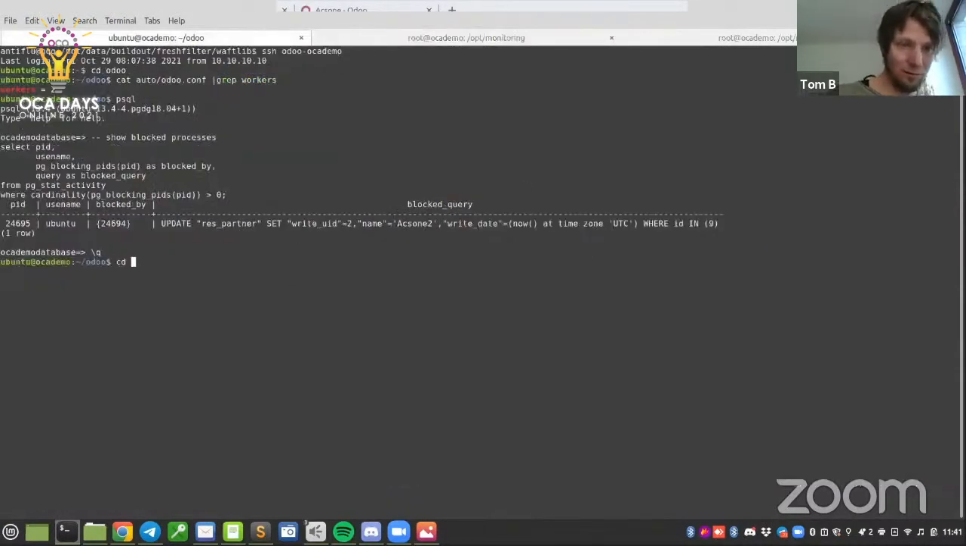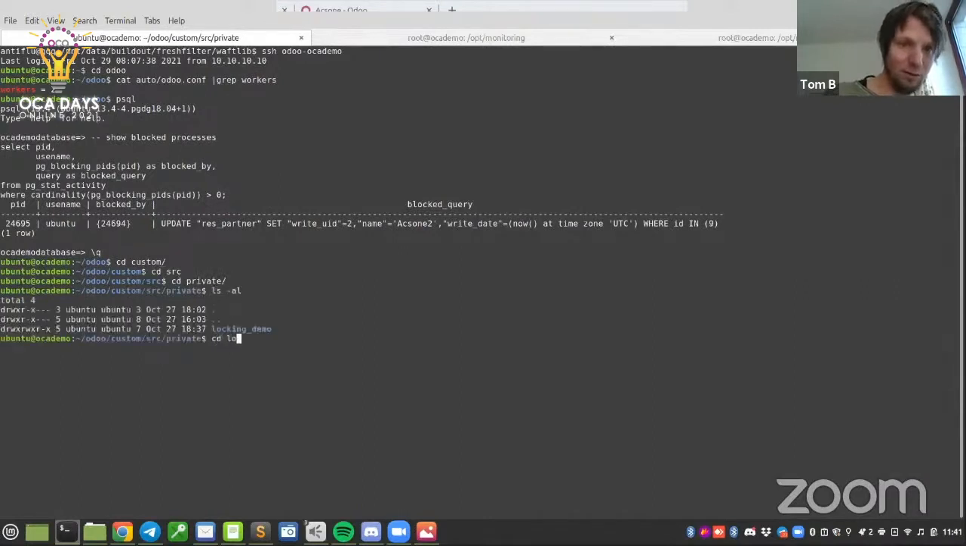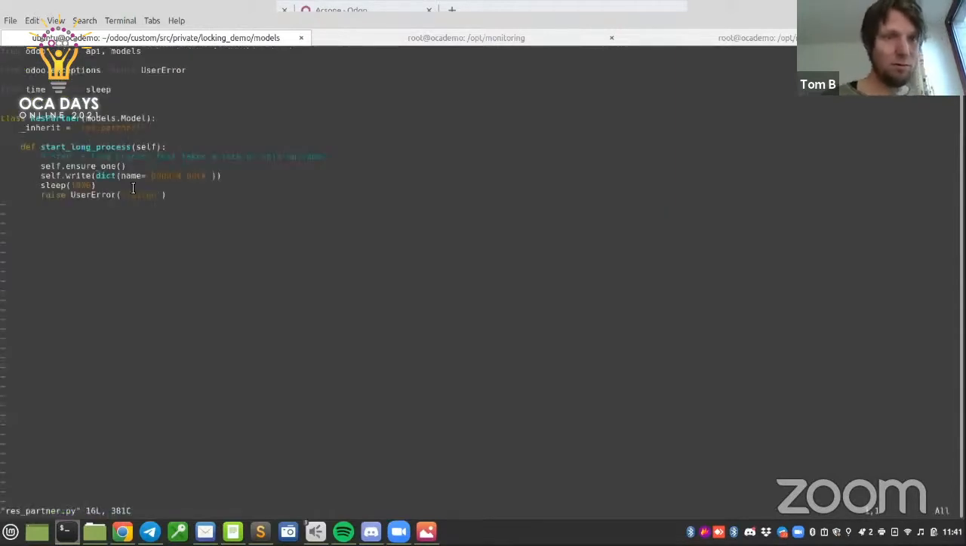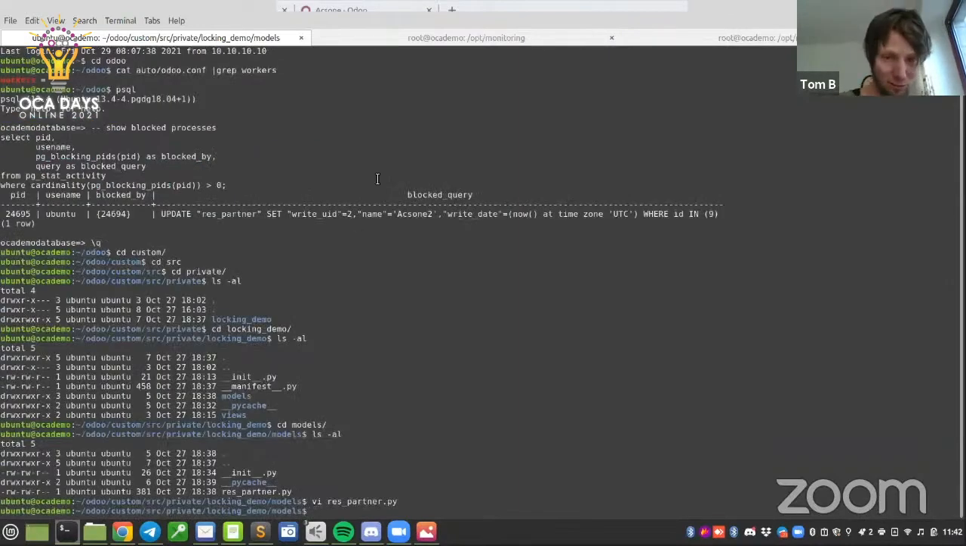Yeah, we can go into the code and say, okay, then let us actually find that module and look at the code and see why it's blocking other processes, because it shouldn't be. So this is the function start long process. It's writing the name Donald Duck to the name of the partner, and then goes to sleep for 1,000 seconds, or maybe even minutes, I don't know. So there we have it. If we want to fix it, of course, we can comment out this sleep and it will be fixed. But in real life, it's of course much more complicated. But I'm not going to do that because it's pretty obvious.